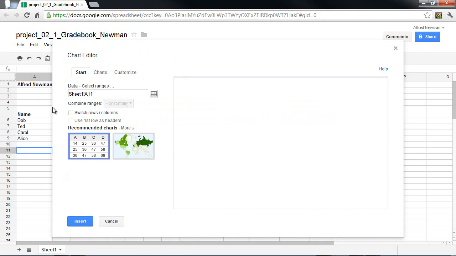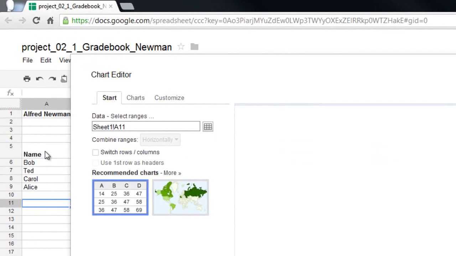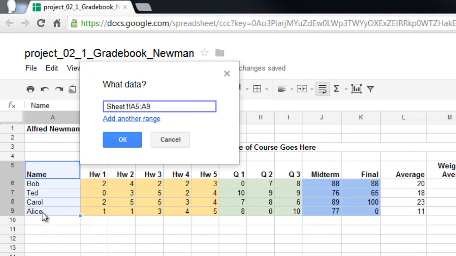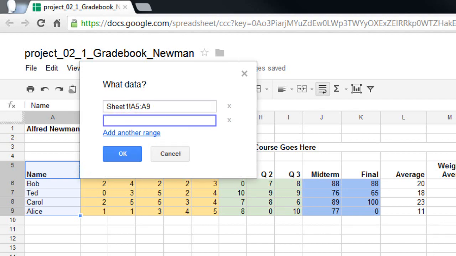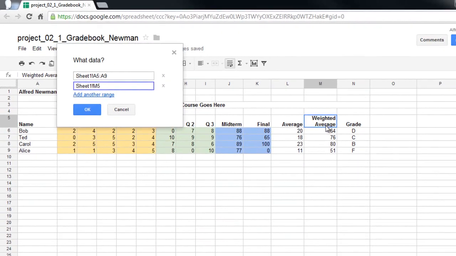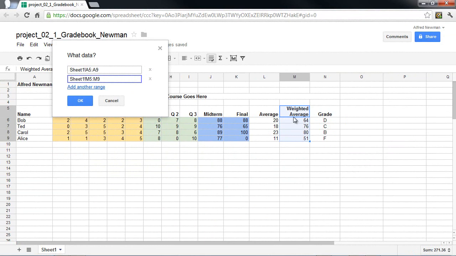The first thing we need to do is specify the horizontal data, the x-axis data. So we'll click and drag on the name entries, including the column header name. We'll then click on add another range, and we'll click and drag on the weighted average data, including weighted average as the column header. So what we've done here is we've specified both our X and our Y values, the horizontal data and the corresponding vertical data.